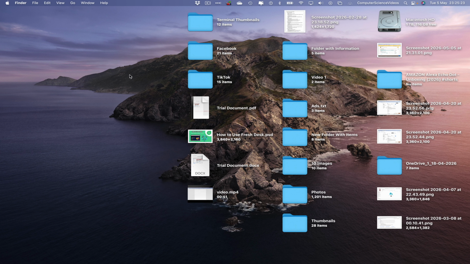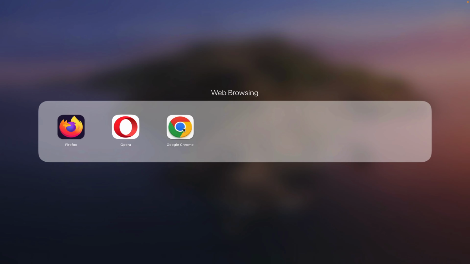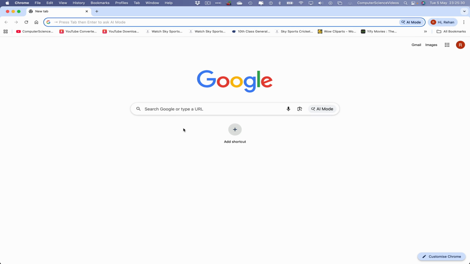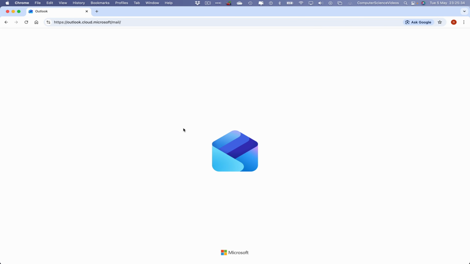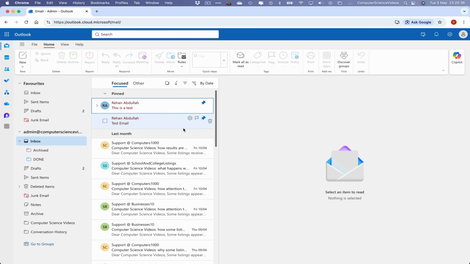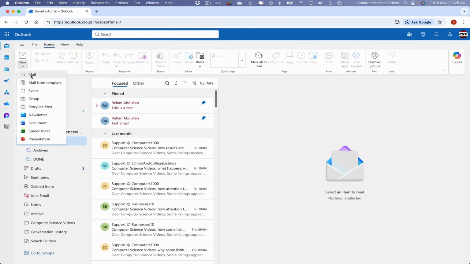So now let's go down to the dock, go to Launchpad, then go to the alternative web browser, which is Google Chrome. Click on this, wait for that to load. Once that is loaded, now let's go to Outlook.com. And then make sure that you are signed into the account. Now let's go to the left-hand side navigation menu, go to New Email, click on Mail.